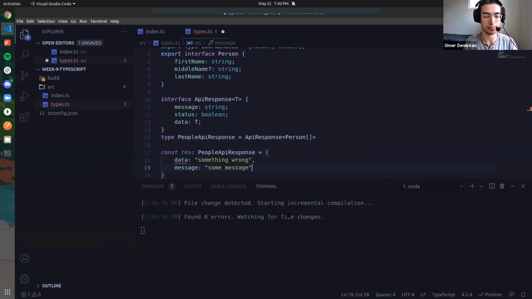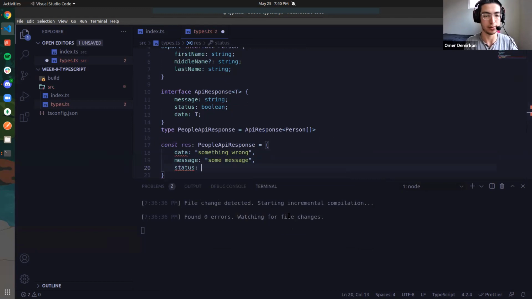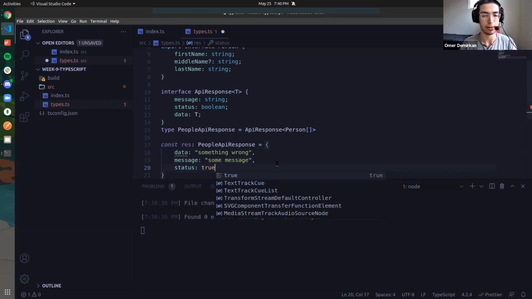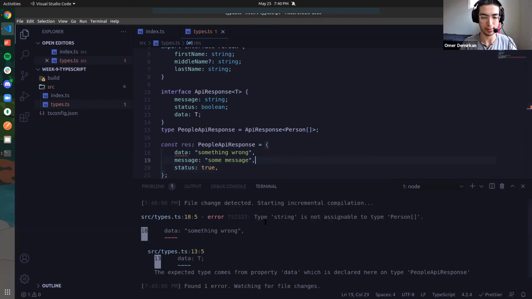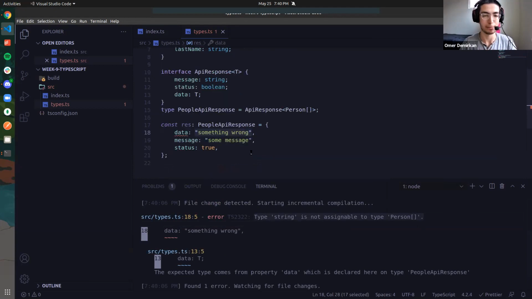Some message and some status. This is a Boolean, so let's just say true. If we try to save this, it's going to say type string is not assignable to type person, right? So now TypeScript is saying, hey, you need an array of people here, right?